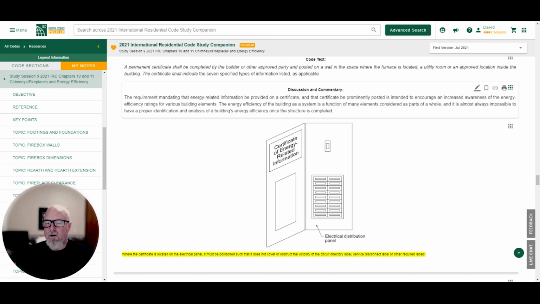Where the certificate is located on the electrical panel, it must be positioned so that it does not cover or obstruct the visibility of the circuit directory label, service disconnect label, or other required labels.